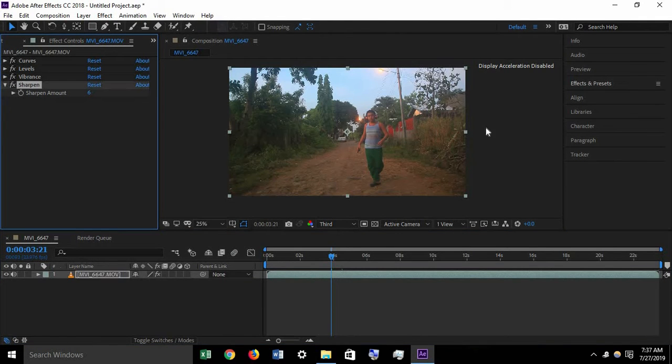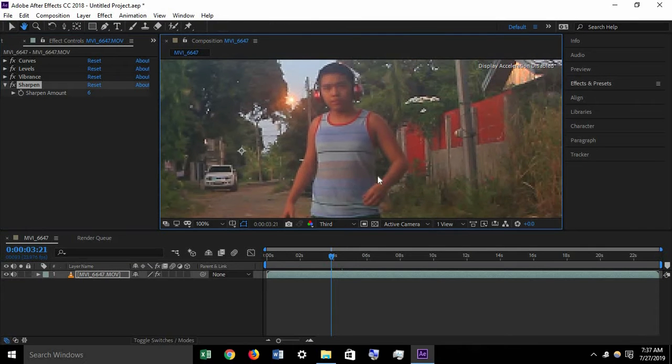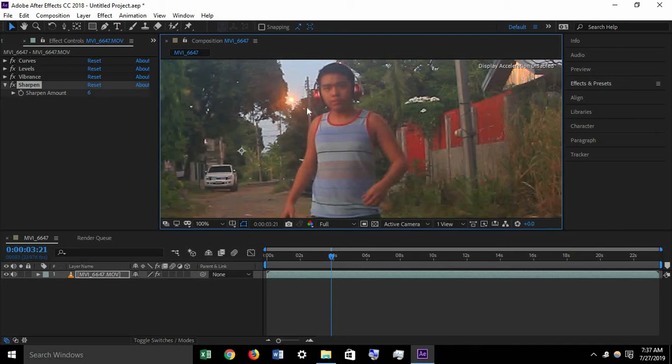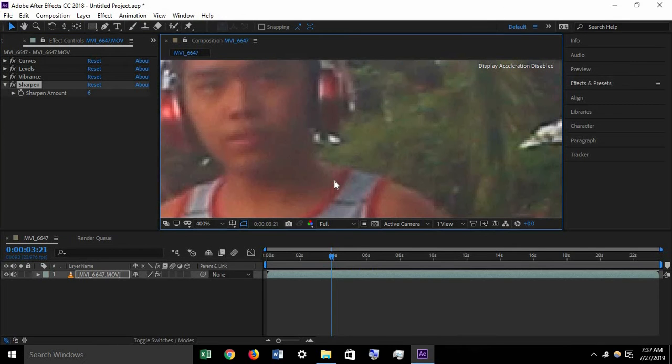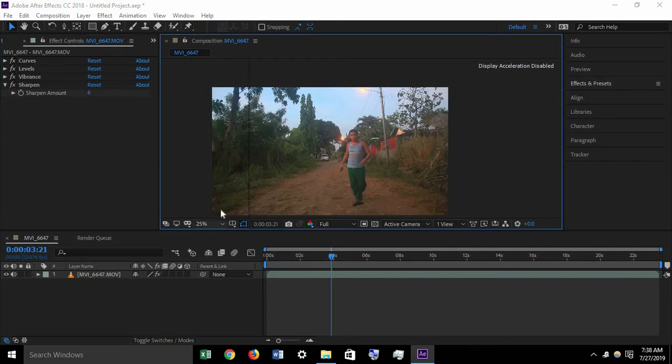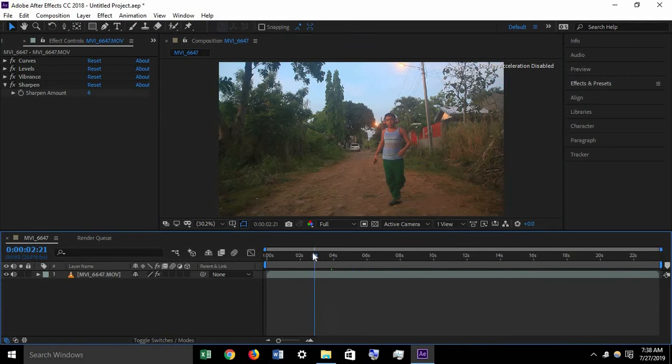So why did I use the sharpen effect? Because this is gonna really sharpen my footage a bit, as you can see, before and after. I don't know if you can see that, but you need to try to zoom in. Okay, you can really see I really sharpened my footage. So that is a basic color correcting tutorial here, guys.